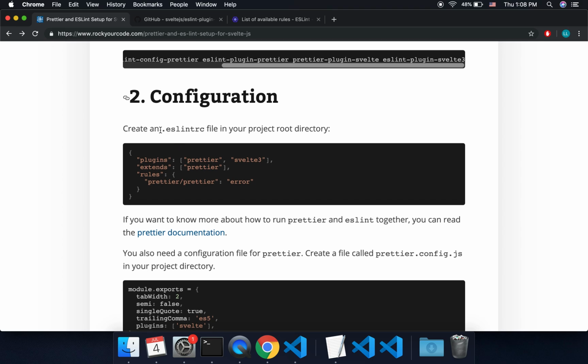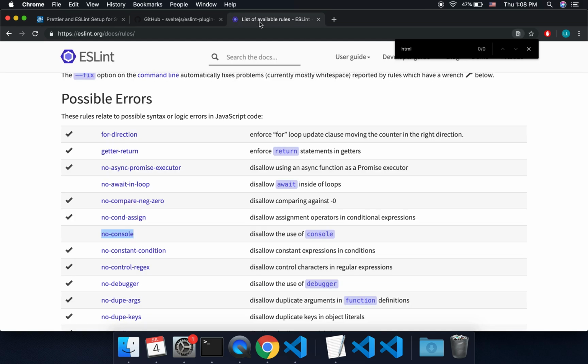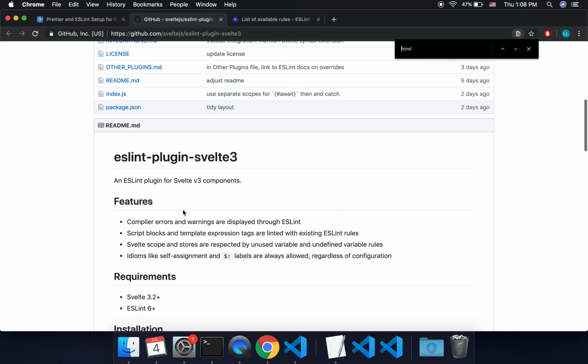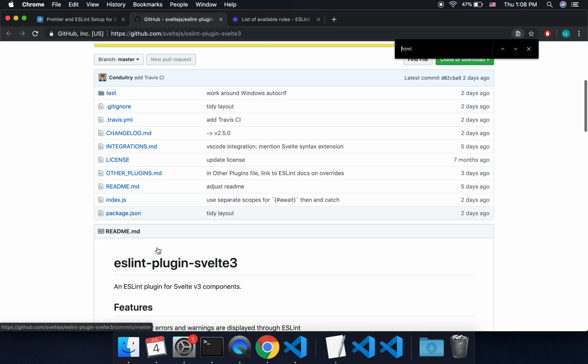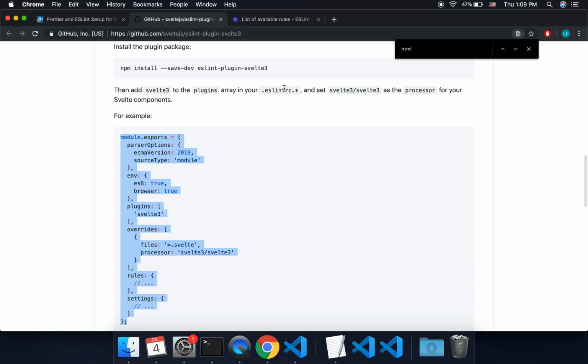Okay, so the next thing I'm going to talk about is ESLint. So you've already installed it, and it says to put this in an .eslintrc file, but that was not working for me, so instead I came here to the eslint-plugin-svelte3, and I copy and pasted this into, it doesn't tell you here, but I copy and pasted it into .eslintrc.js.